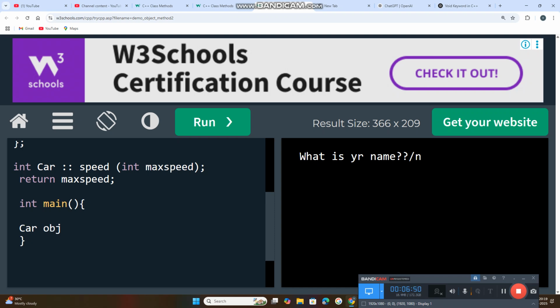Okay, this is what we have created. For the Car class, an object is created. You can keep any name for the object, XYZ. Then after that, how to call the method? You can call the method with the object name, dot operator, and next the method name, speed.